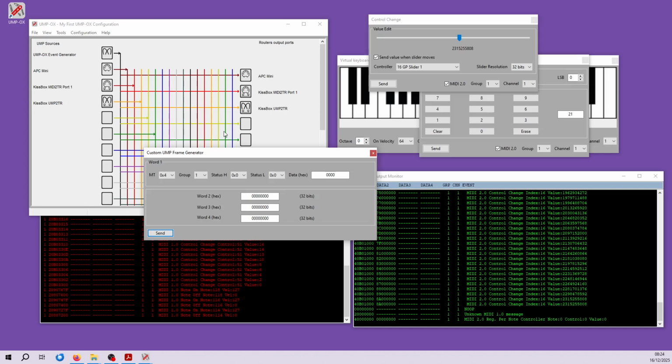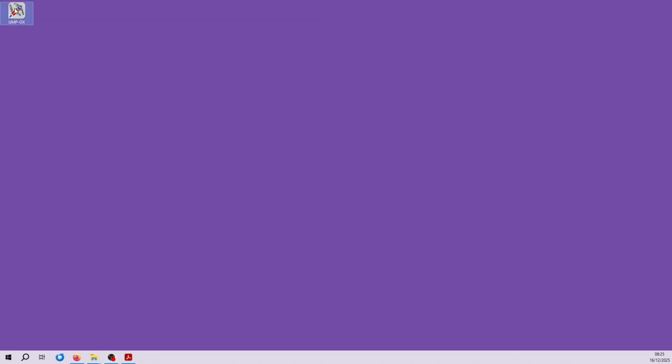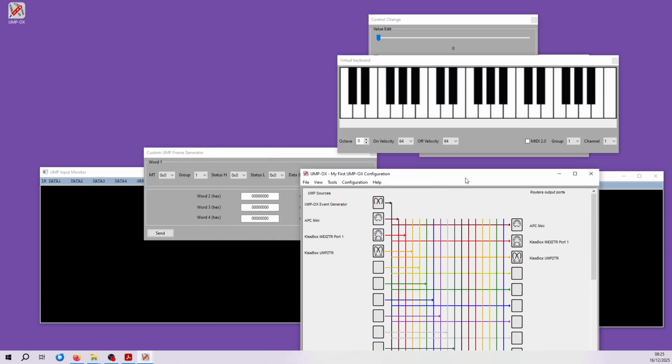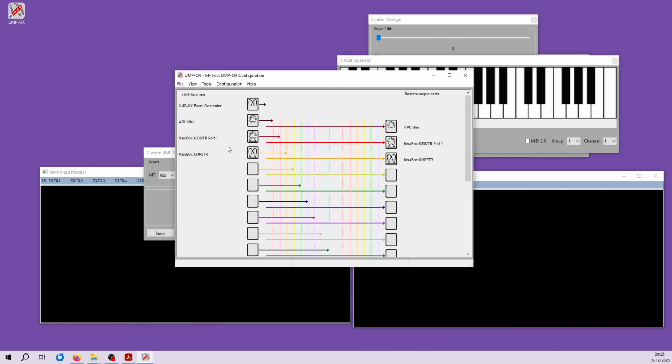And the last thing I wanted to show is that when you save the profile and you close the application and you start again, you see that absolutely all the windows are being displayed again. So UMP OX also saves the different panel positions.